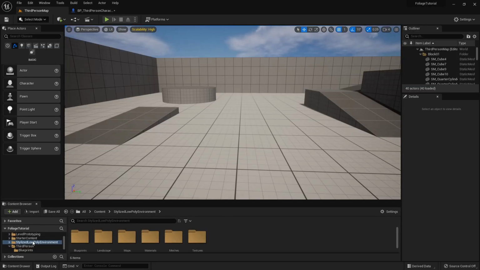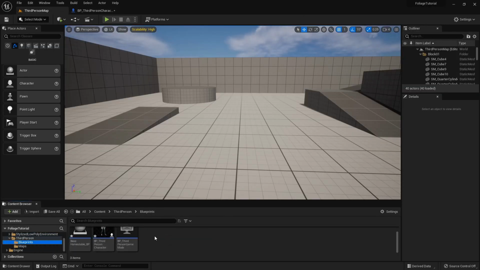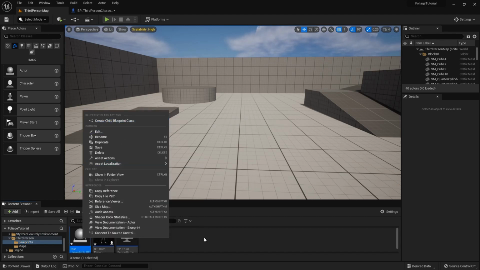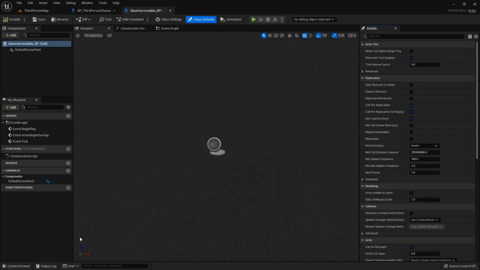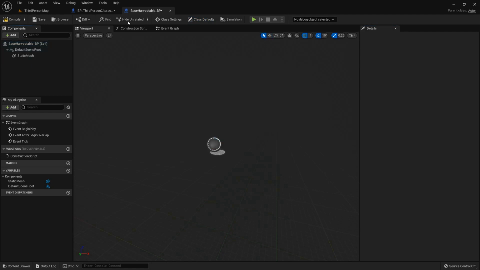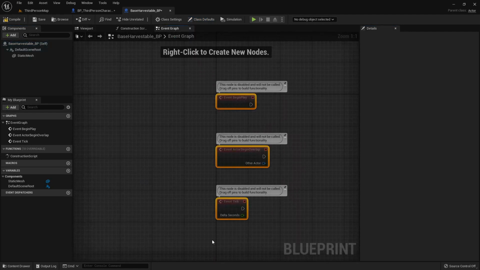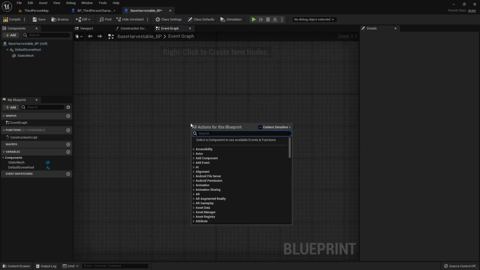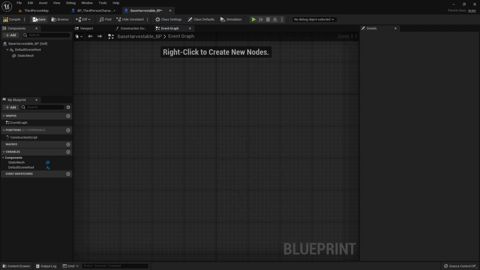And out here, let's go ahead and set up our foliage type. So we got the base harvestable. Let's go ahead and set up our base harvestable. So what we want it to have is a static mesh. And then in its event graph, we want it to have a function.